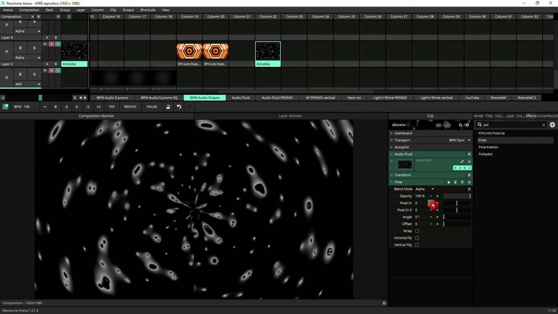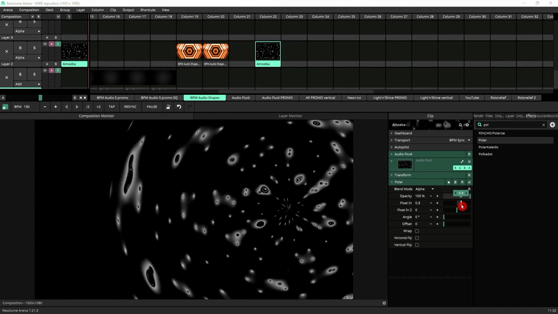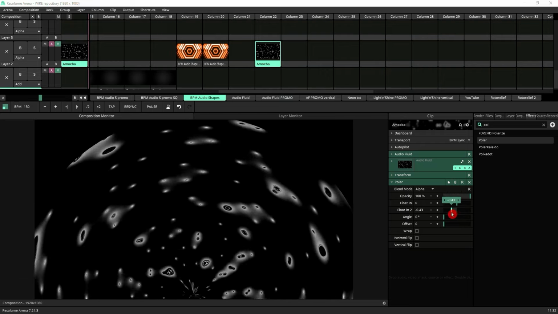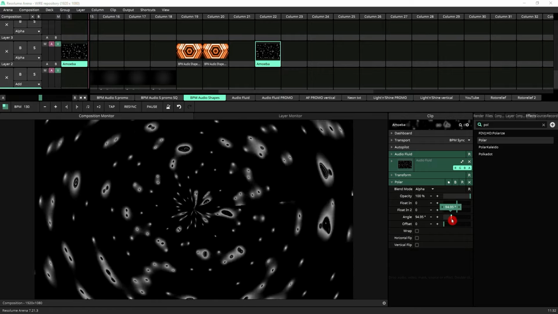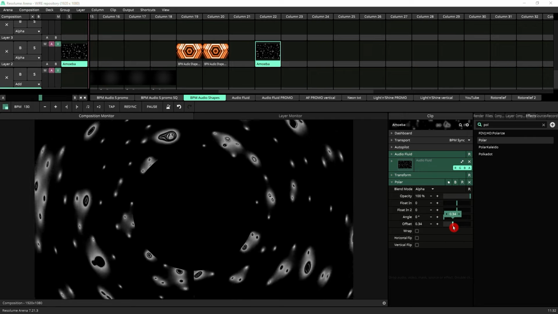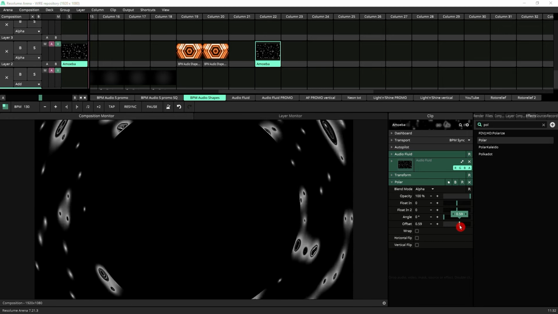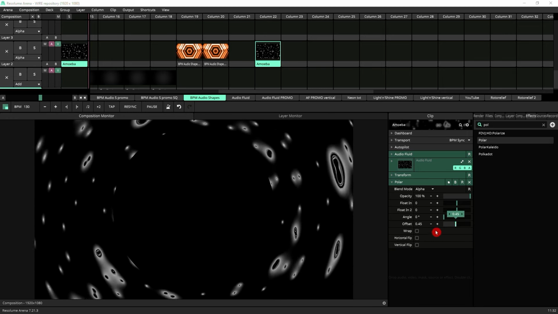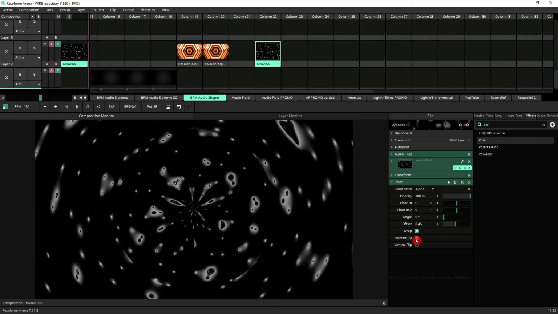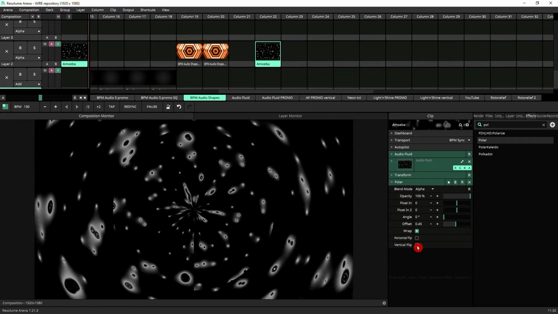Let's go through the settings on Polar. You've got Float In, which is your X coordinate control. Float In 2, which is your Y coordinate control. Angle, which rotates the whole thing. Then you've got your offset, which moves the content away from the center, creating a void in the middle. But if you click on wrap, it will fill that. Then you've got your horizontal flip, which flips it horizontally, and you've got your vertical flip.